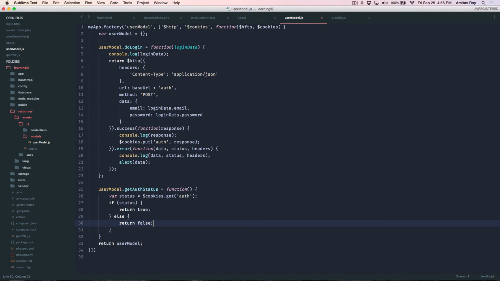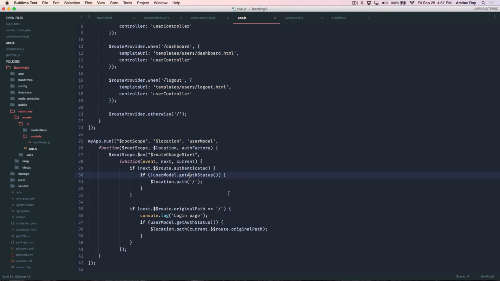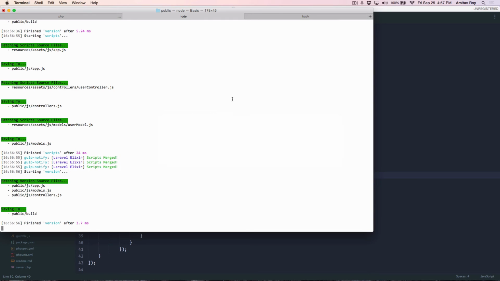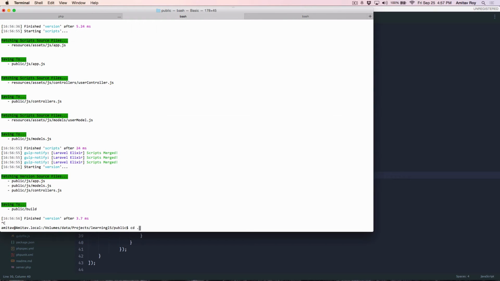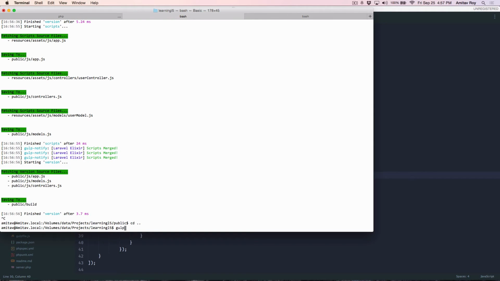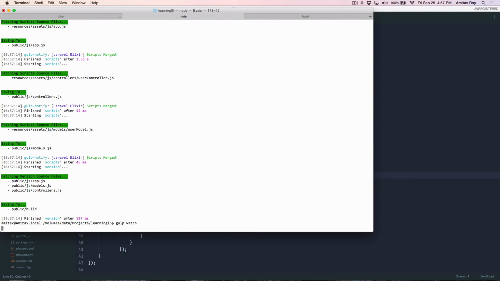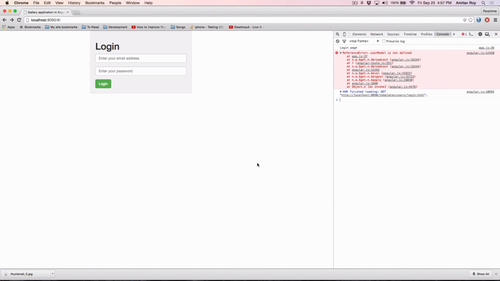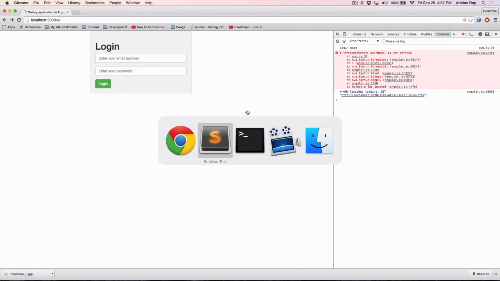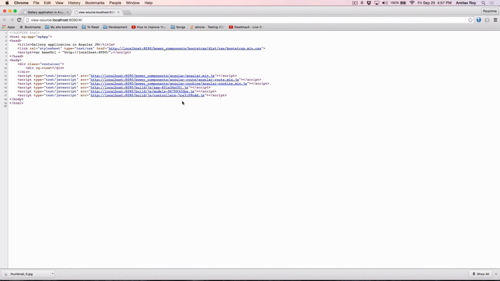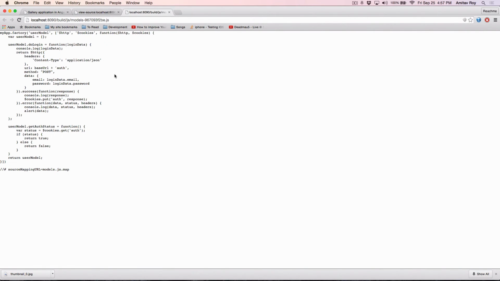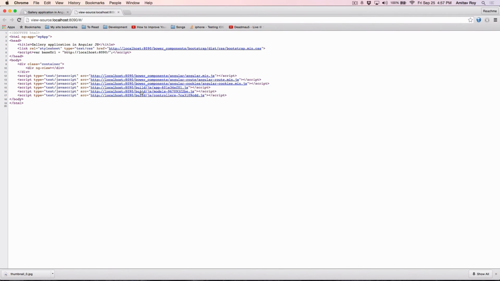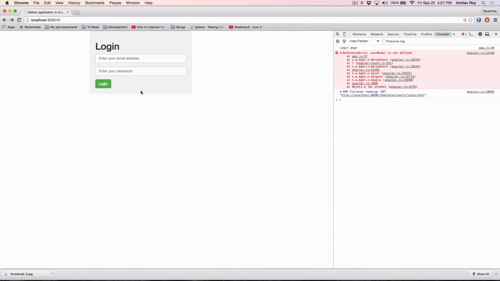Now, obviously, I need to run gulp once again. I think I had it under watch, but still, I'll just do gulp and then I'll keep it on watch. Fine. Go to the browser, hit refresh. User model is not defined, which means inside models, I have user models. So there must be some typo. Let me quickly fix it up.